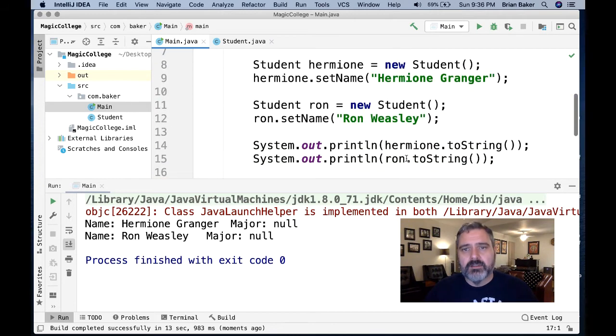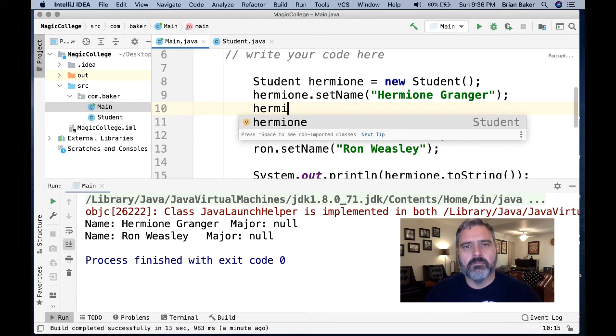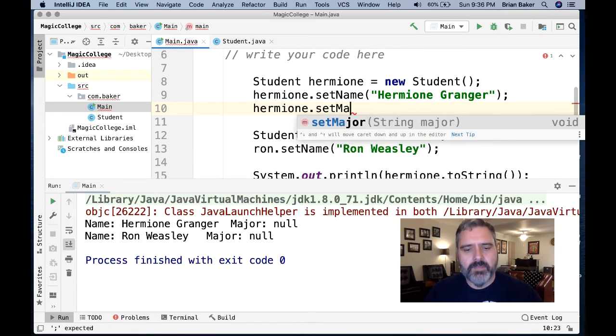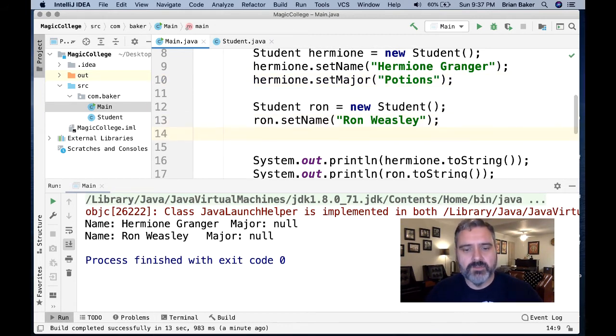And so, because of that, we should probably actually set a major. So Hermione dot set major. Let's make her a, oh boy, what would she be? I just think that she would have a good relationship with McGonagall. So let's say, oh, I can't remember what she taught. Never mind. We're just going to say potions because that's all I can think of. And Ron Weasley will just make his major. So Ron dot set major, and his is going to be defense against the dark arts.